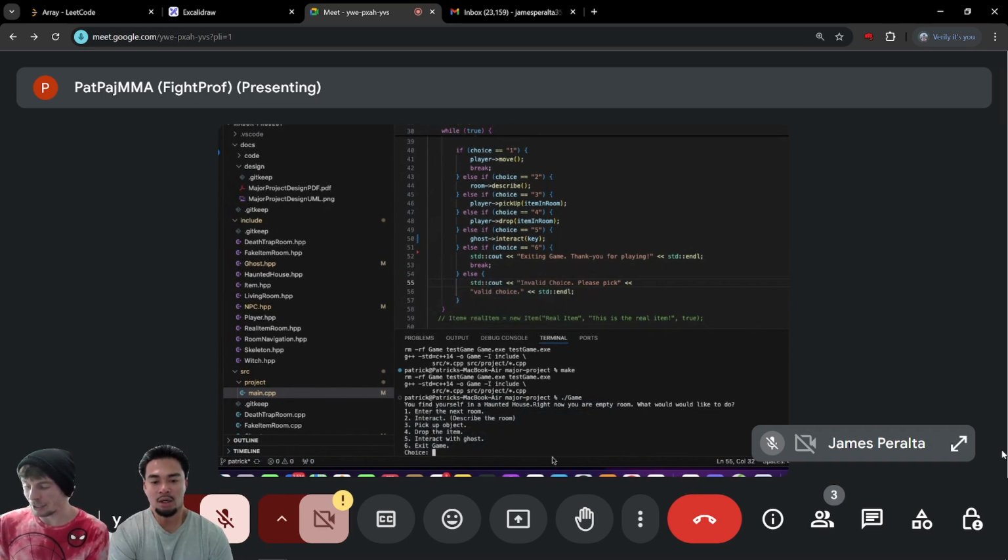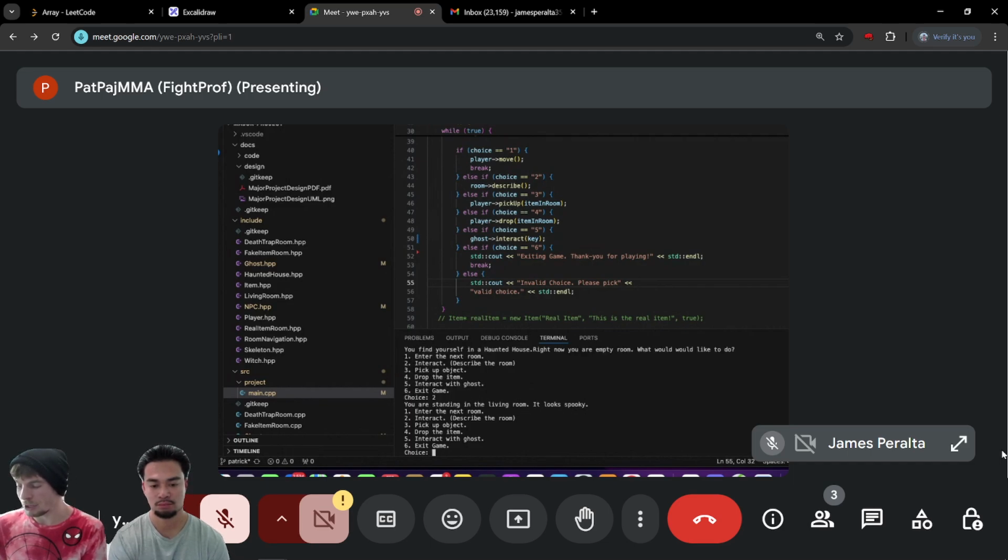Okay, so we can enter the room. Interact is a way to interact with the room. This is just to describe the room. This is just to fill a requirement for the project. It just brings back a string telling you what the living room looks like. And then we could pick up an object. It tells you that you can pick up an item.